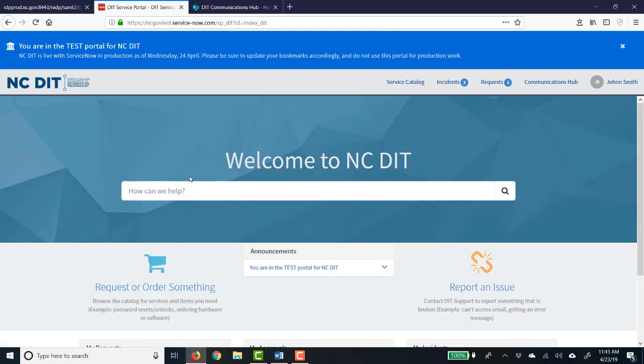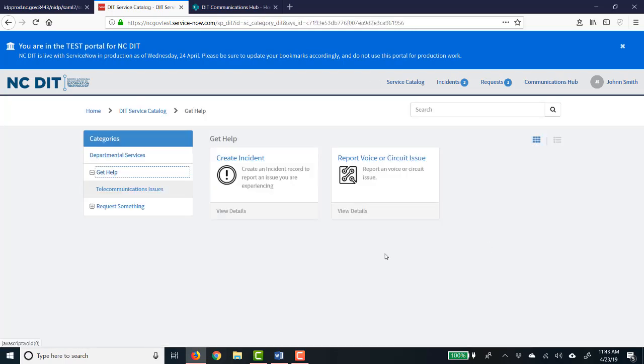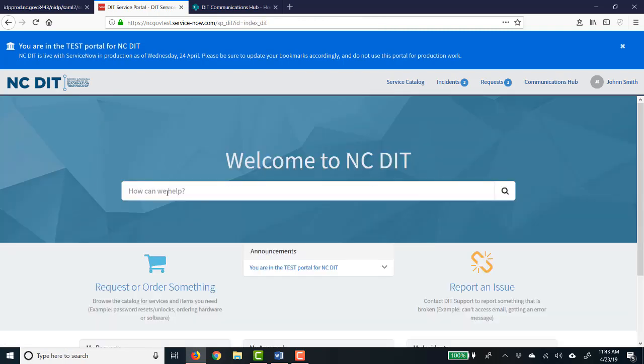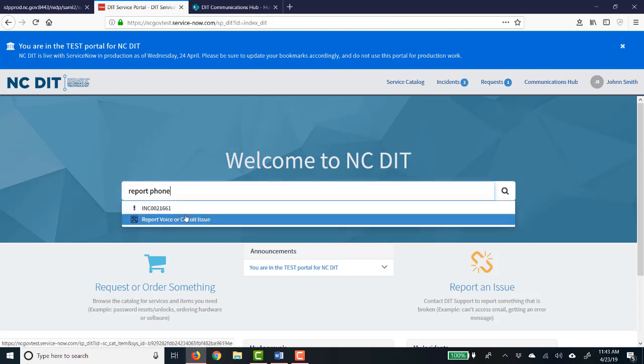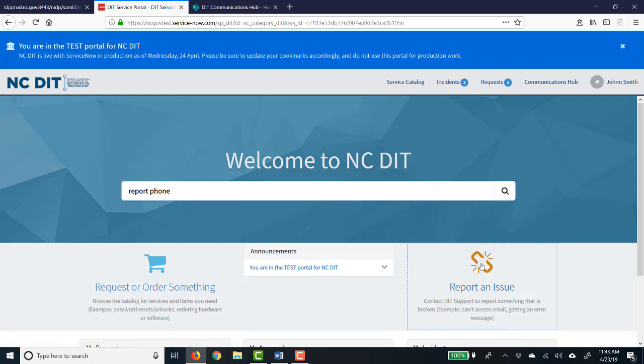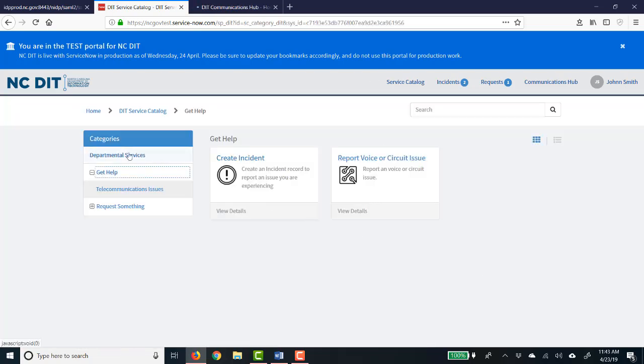Let's click back on the home page and do report an issue. So you see that we're back in the catalog itself, but now we're in the Get Help section. Now let's say we have a voice issue. Let's report it. So there's my ticket from earlier, and there's the catalog item, report voice or circuit issue. You can also click over here on report an issue, and it takes us to the incident section of the catalog, and we have the option here of create an incident or report voice or circuit issue.